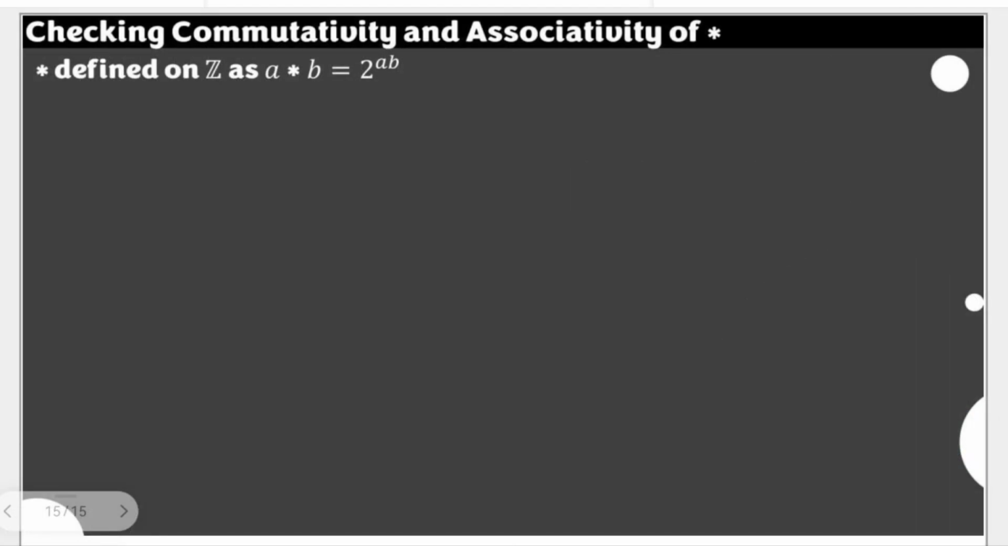For this video, we are going to check the commutativity and associativity of our star operation defined as a star b is equal to 2 to the power of ab, where it is defined on the set of integers Z. To do that, let's start by letting elements a, b, and c be elements of our set Z. We are choosing three here because for associativity later, we'll be using three different elements. So let's start with commutativity.